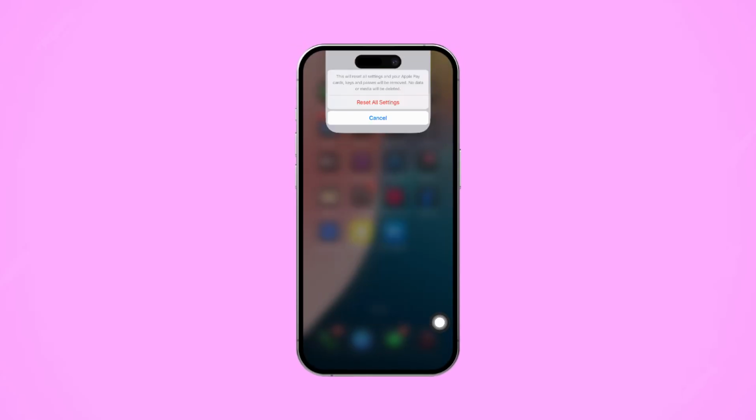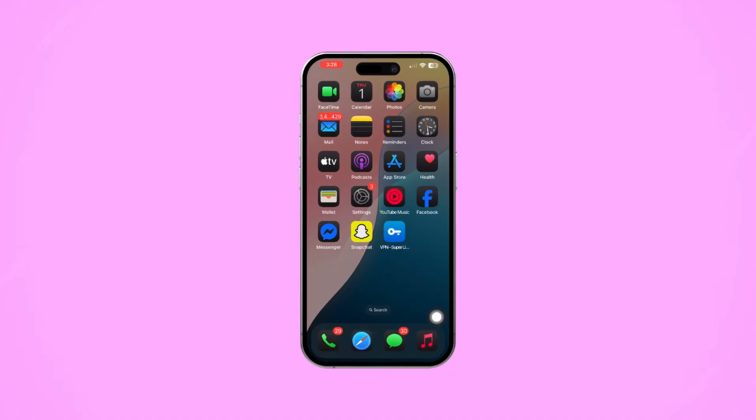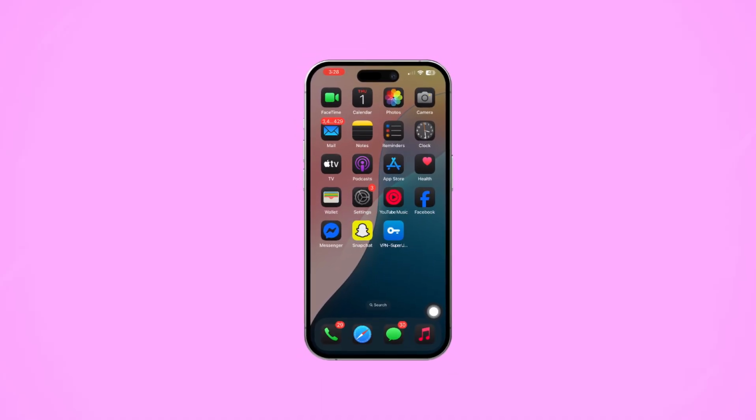Now that you followed these steps, your text notifications should appear on your iPhone lock screen. Let me know if it worked or if you need any more help.